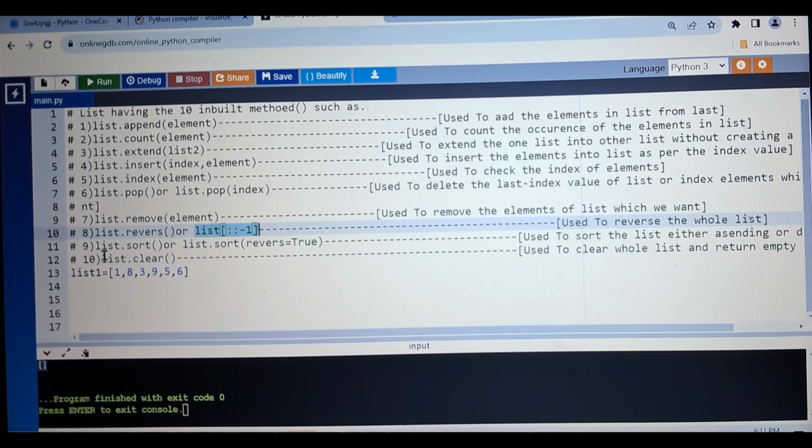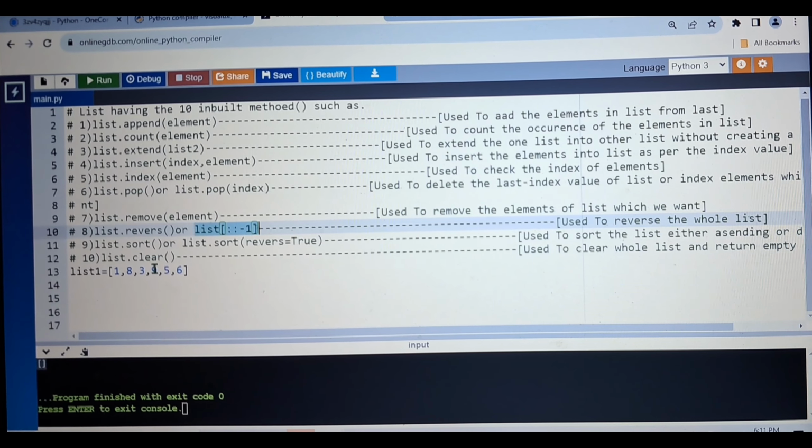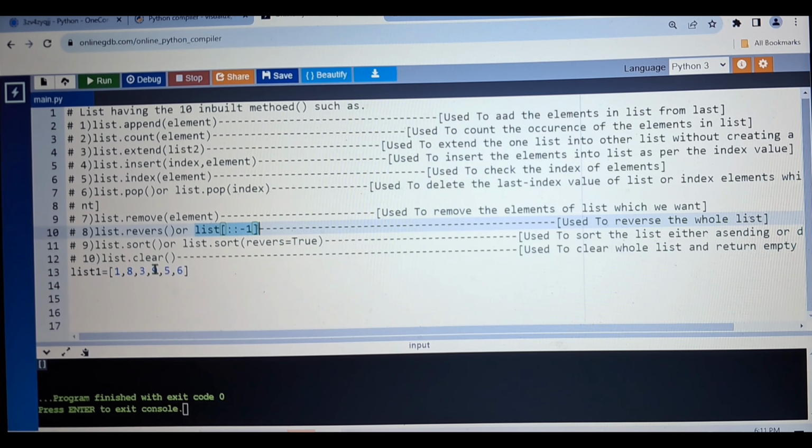Then the last one is clear. If you want to clear the content or items of the list, at that time you can use the clear method. So these are the total 10 inbuilt methods supported by the list. Let me remove this entire thing.